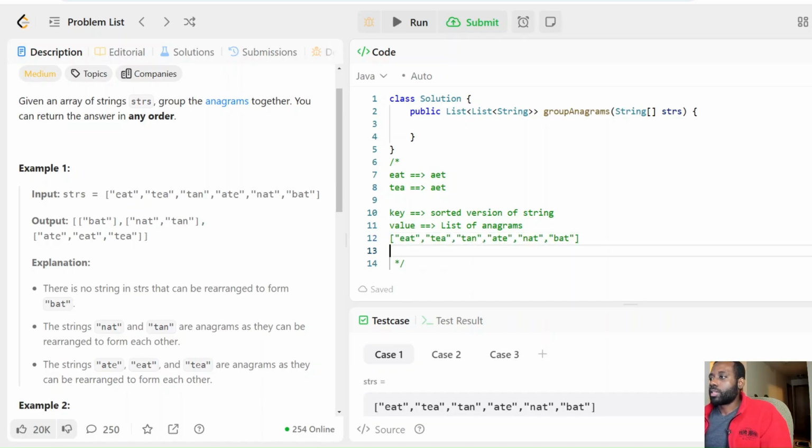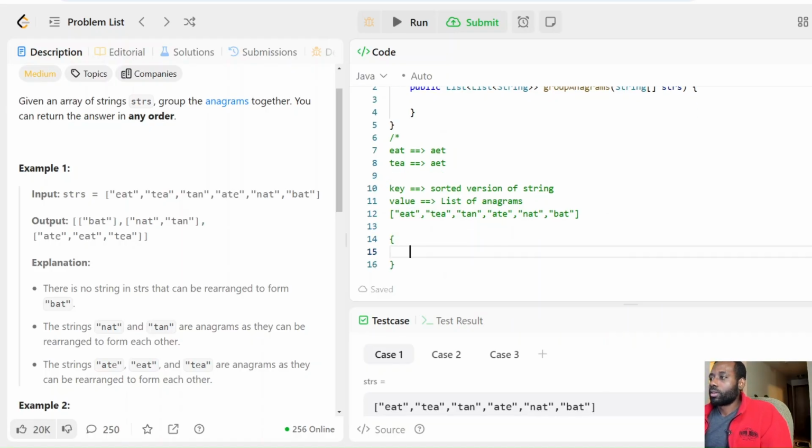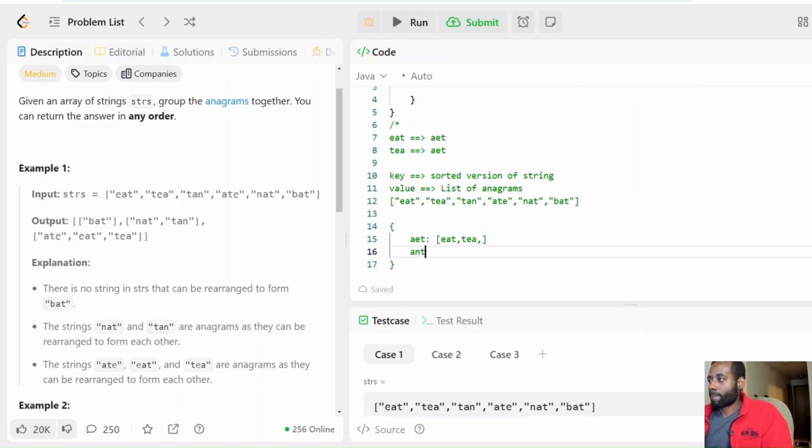We would loop through and sort the characters in there. For the first word, after sorting we have AET, just like we did up top, and then we add it onto our map. Then we know that after sorting, the next one is also AET, which maps to the same thing here. And then we do the next one, which is ANT. So we're doing the sorting.